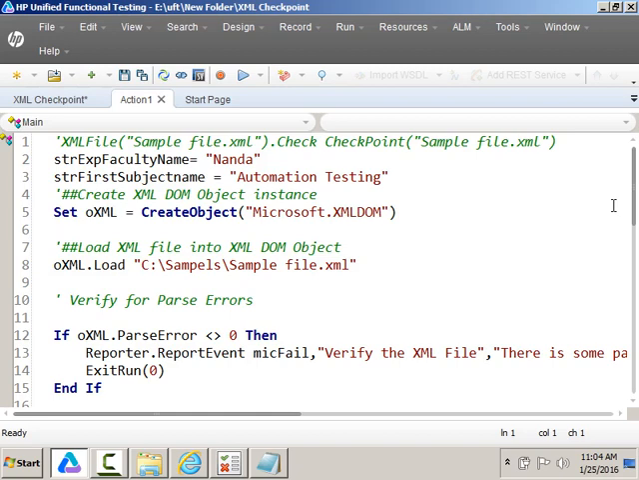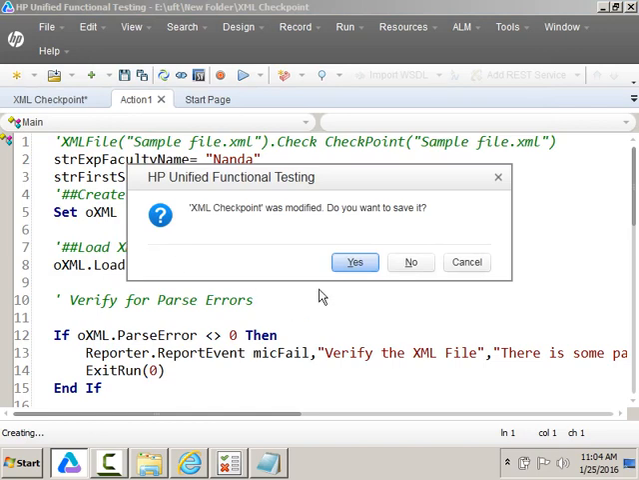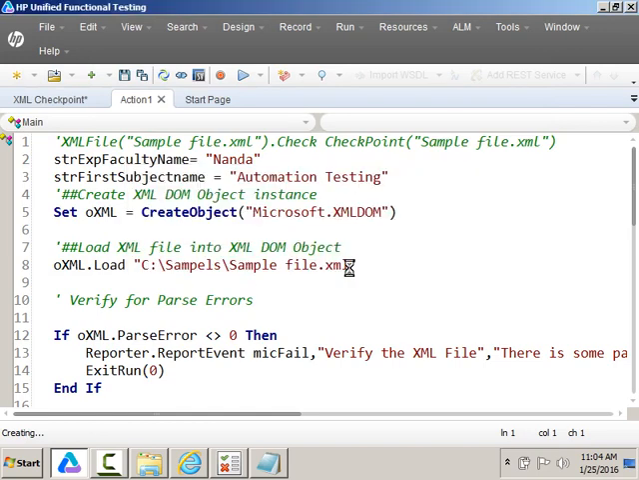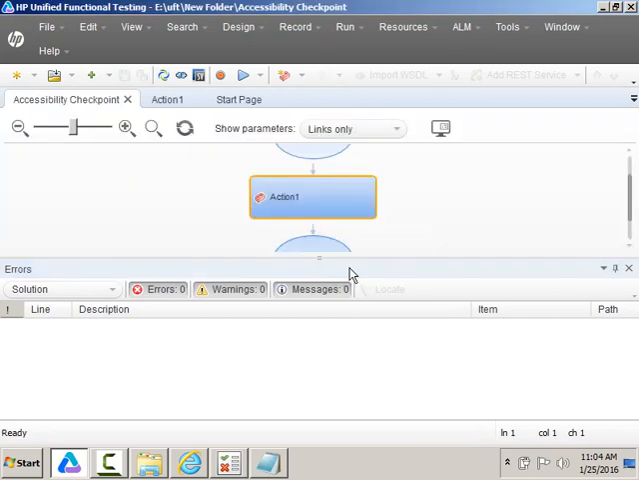Next, another checkpoint is accessibility checkpoint. Okay, this is one of the checkpoints that we don't use much. Okay, so accessibility checkpoint is more like the page checkpoint that you have. Okay, it's more like page checkpoint only.